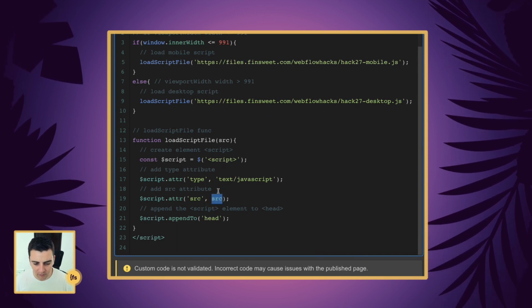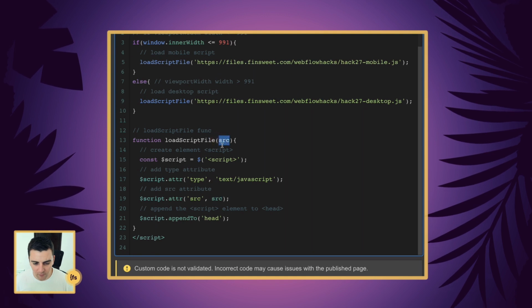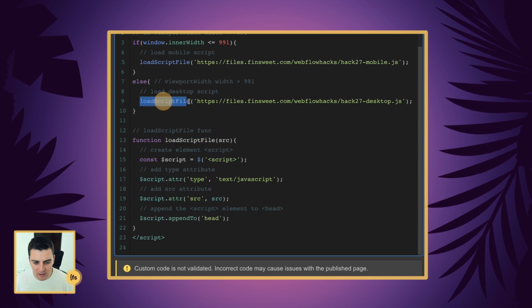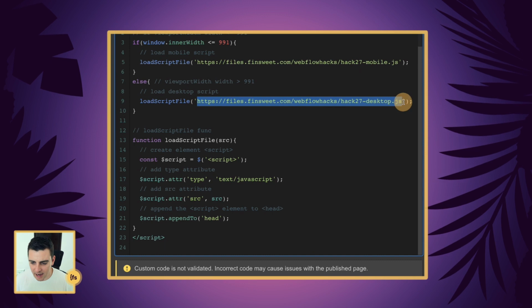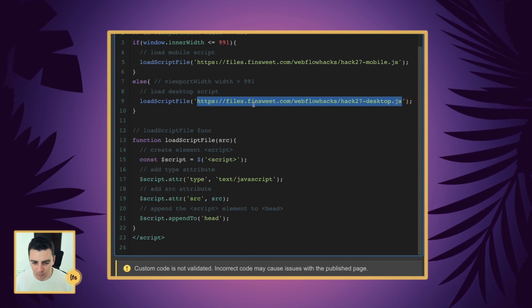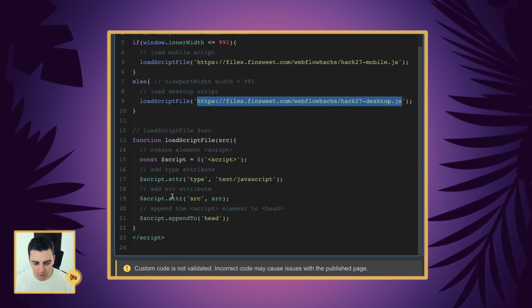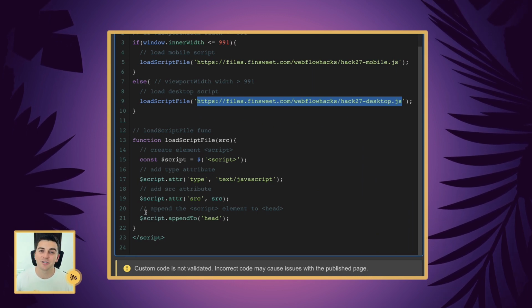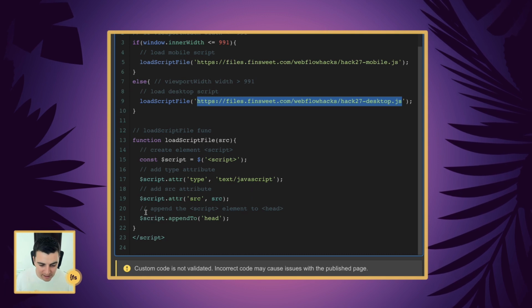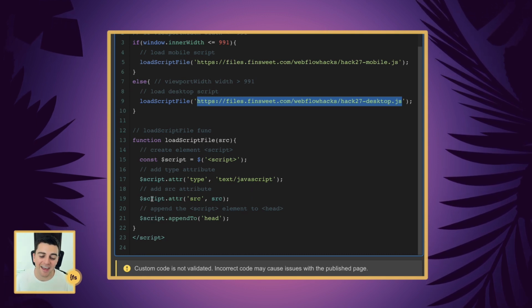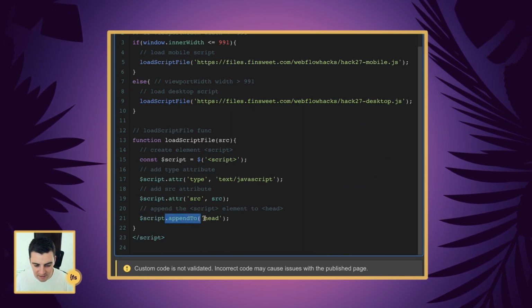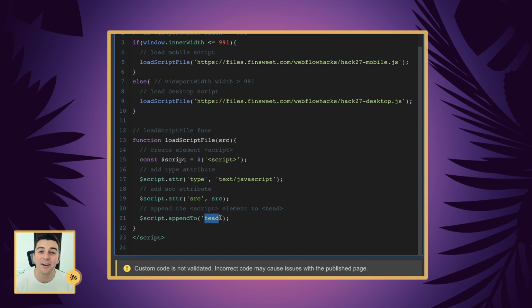So here we have our SRC. This is what we are feeding our load JavaScript file. And you can see up here when we're actually executing on this function, we are putting in our SRC as we are doing right here. Perfect. Now we have this nice, full, exact script tag, script file ready to go. Now let's go put it in the head of the site. So we're going to take that same script. We're going to append to the head. And now it's in the head of the site.